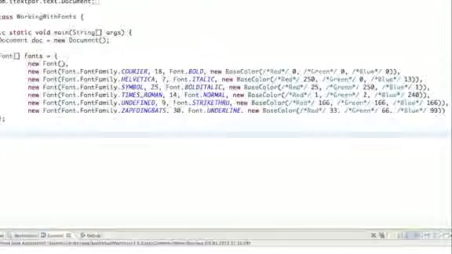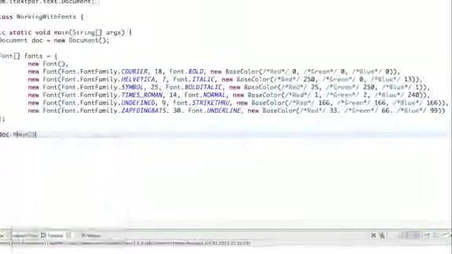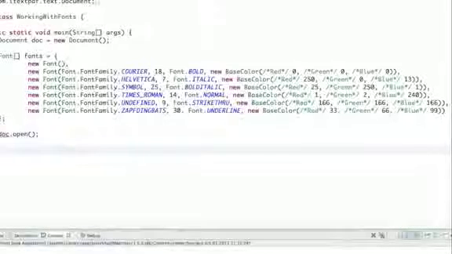I hope you have your own. And so now to create text with those fonts, let's just open up the document first. So I'll just say doc.open, and then we create our for loop. So I'll say for, and then we go through each font.